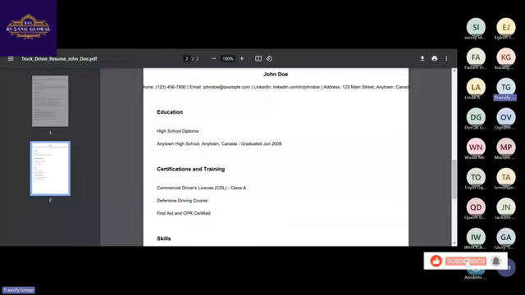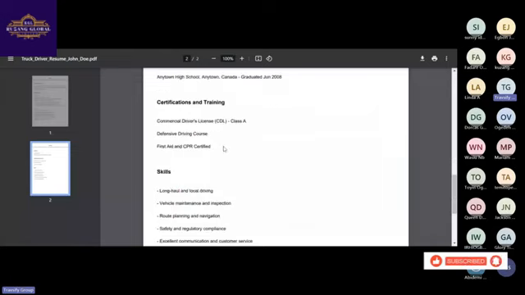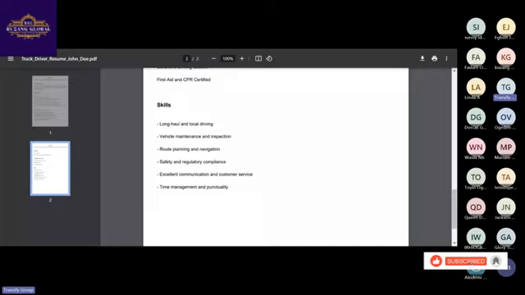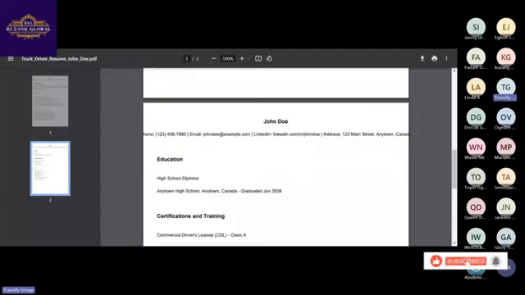So you can see now, commercial driver license. I have a Class A commercial driver license. I've taken courses, and I have a certificate in defensive driving course, and I'm first aid and CPR certified. What are my skills? Long haul and local driving, vehicle maintenance and navigation, safety and regulatory compliance, excellent communication and customer service, time management and punctuality. Very easy. Add your references: references will be given on request. You don't need to add so many things.